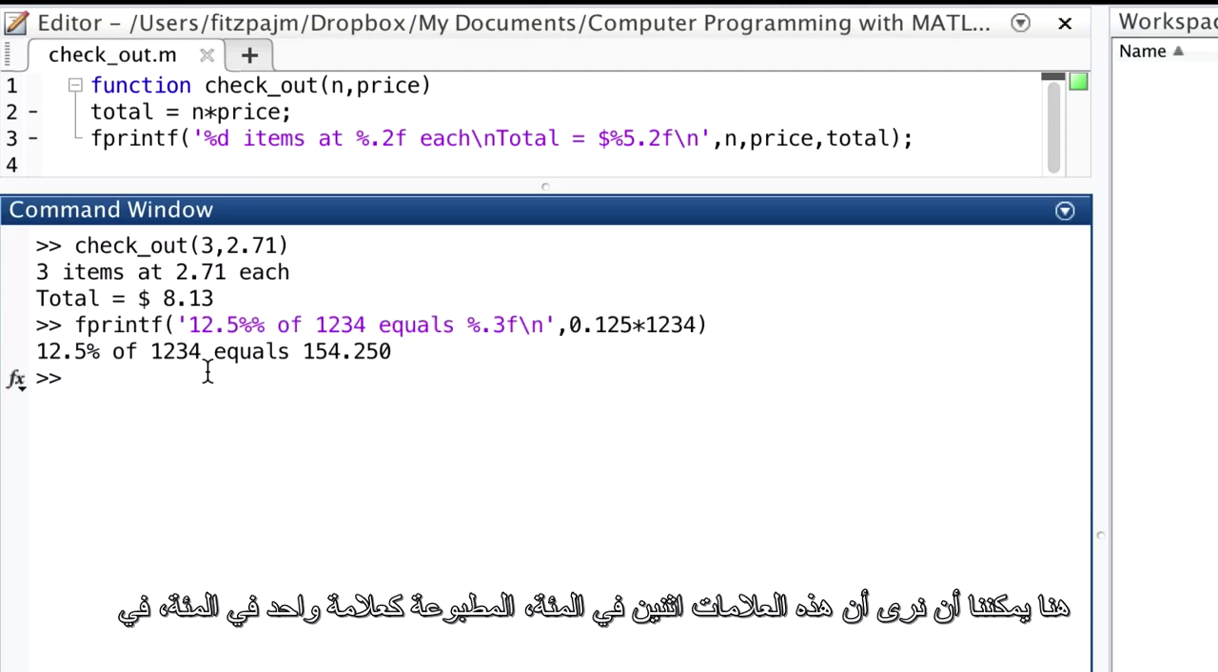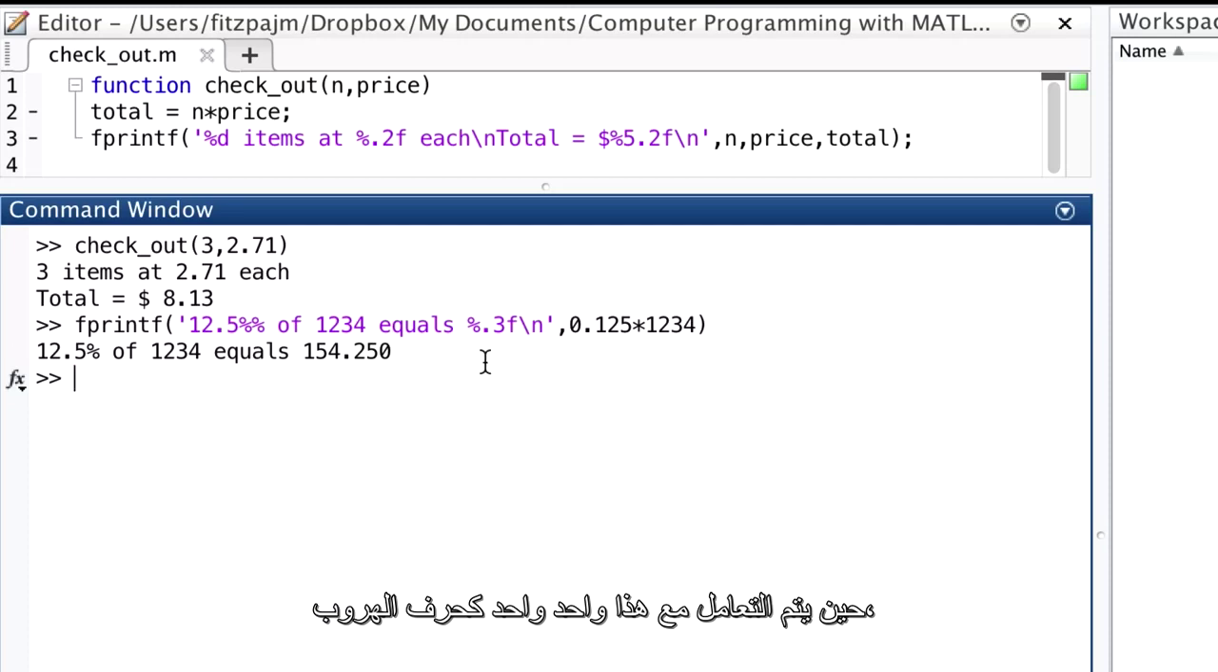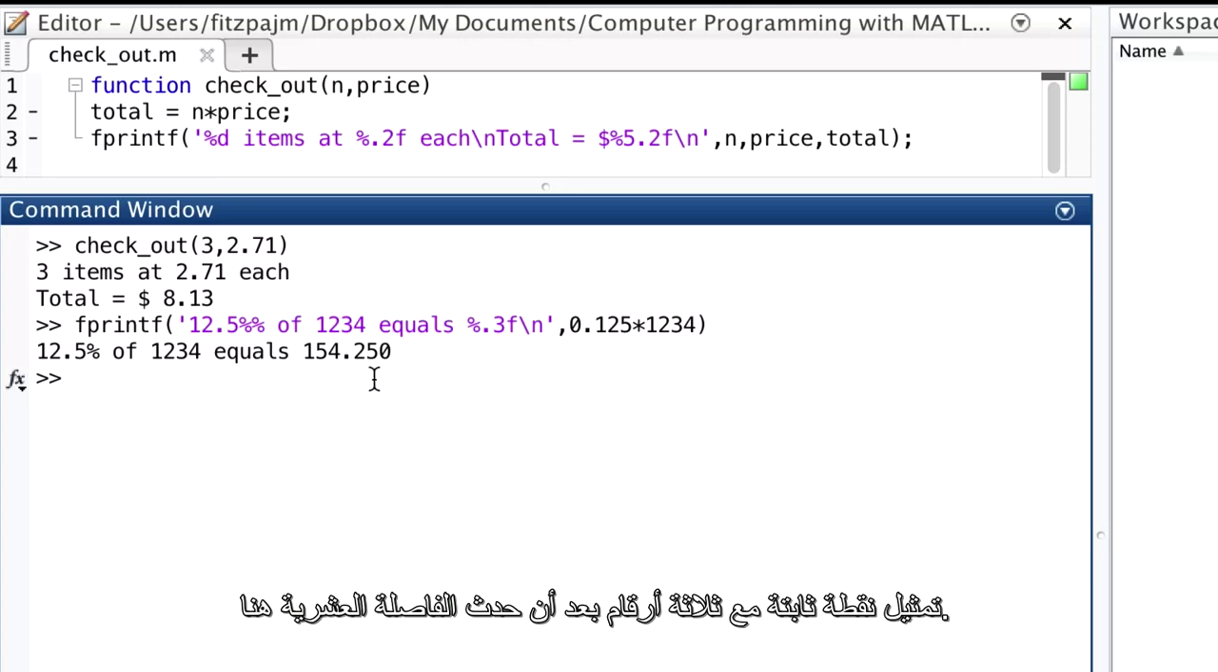Here we can see that these two percent signs printed out as one percent sign, while this single one was treated as an escape character introducing the format specifier .3f, which specifies fixed point representation with 3 digits after the decimal point, as happened right here.